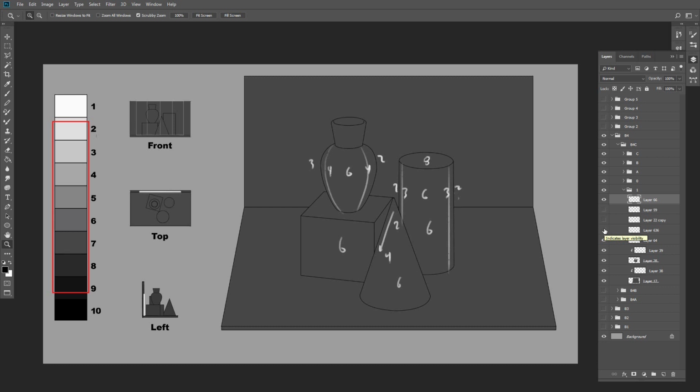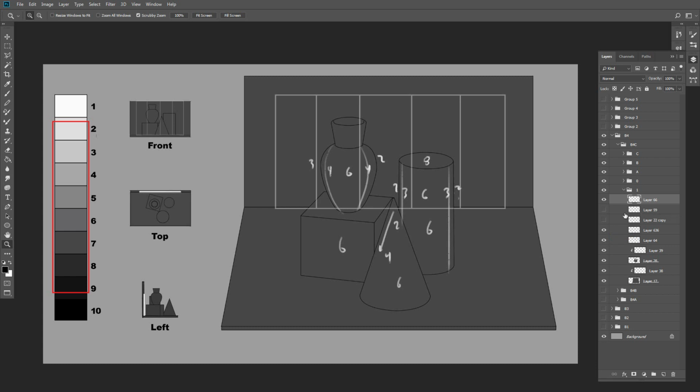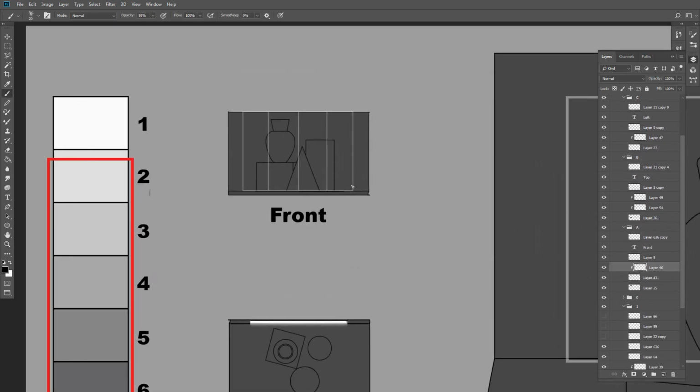The values will be mostly in shadows from this view except for the sides, catching bit of highlights from the rim light, and of course the top of the box. So let's start with the front view. Here we can only see the dark side of the objects except for the rim light effect on the sides.